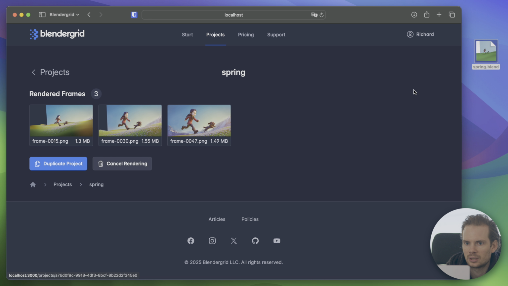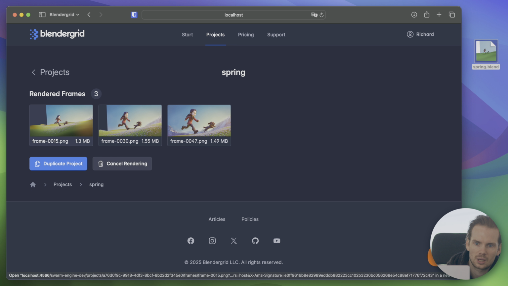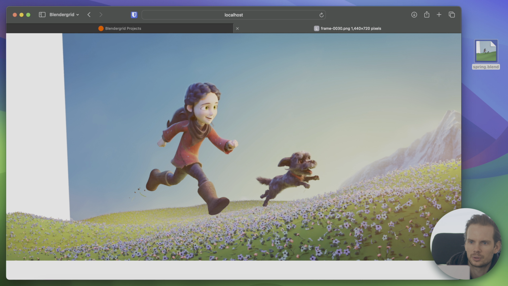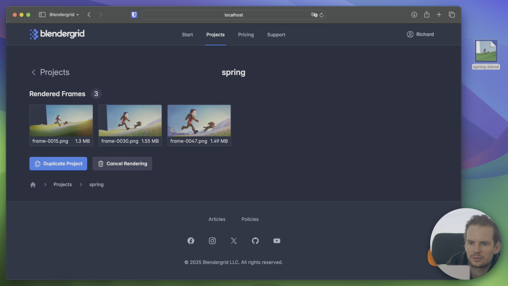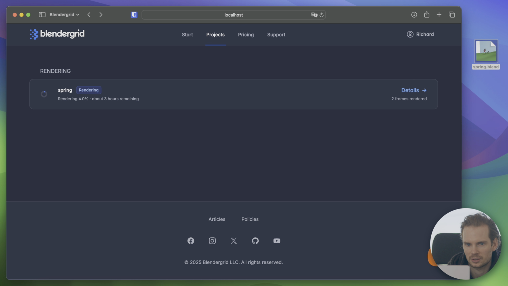This is nothing new. And then you go to details, you can see the frames. That's pretty similar to what we had before. You can download everything, and at the end, when everything is finished, you'll be able to download a zip file. But that's all pretty self-explanatory, and that's pretty much most of the differences. There's not much different. The UI is just a lot cleaner. We just removed a lot of clutter. We removed a lot of complexity.